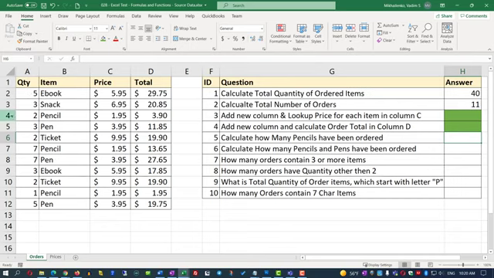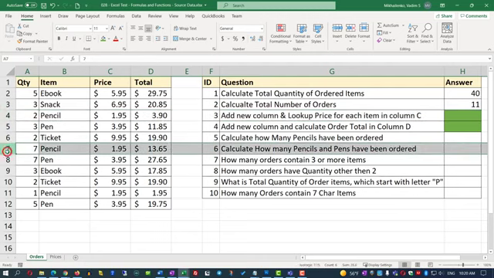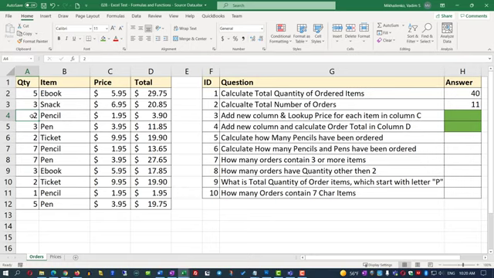What does it mean? For every pencil order, which are represented by the rows 4, 7, and 11, because these line items and corresponding rows contain pencils as items, we need to identify these orders, and we need to get the value from the column A and sum up all these values, 2 for the row 4, 7 for the row 7, and 1 for the row 11, and add them up and include them into the calculations.